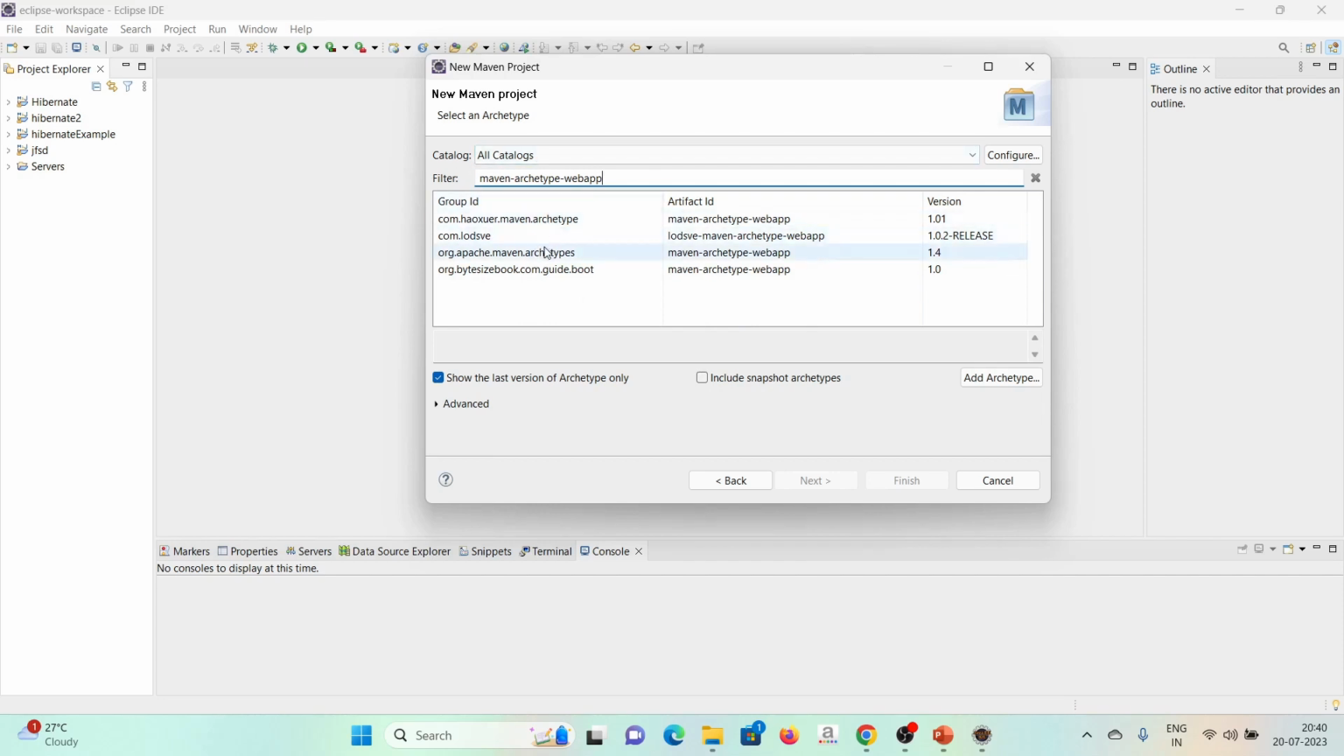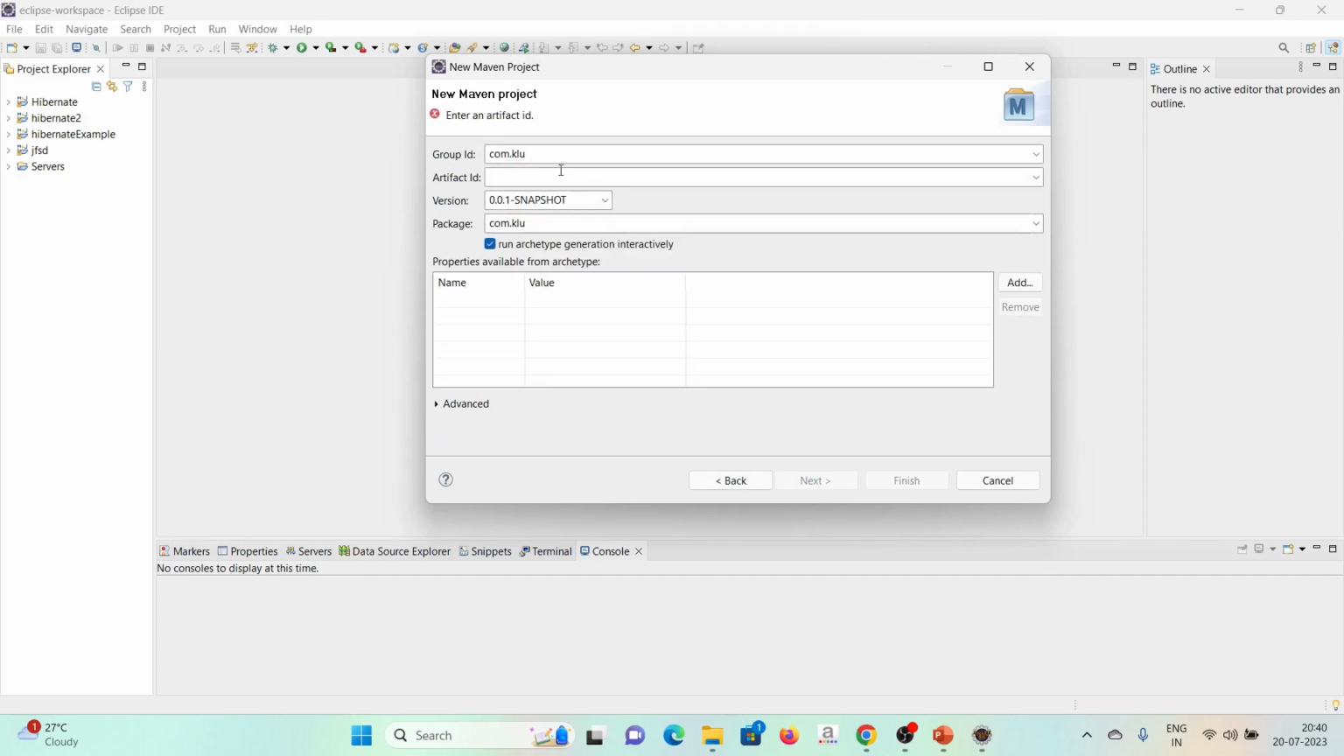Remember, this web app we are going to convert to quick start as well. That means we will have both Java classes and the front-end design. I will be creating org.apache.maven.archetypes, this 1.4 version of web app. Now com.klu is the group ID and the artifact ID I have to give. The artifact ID is nothing but the project name.